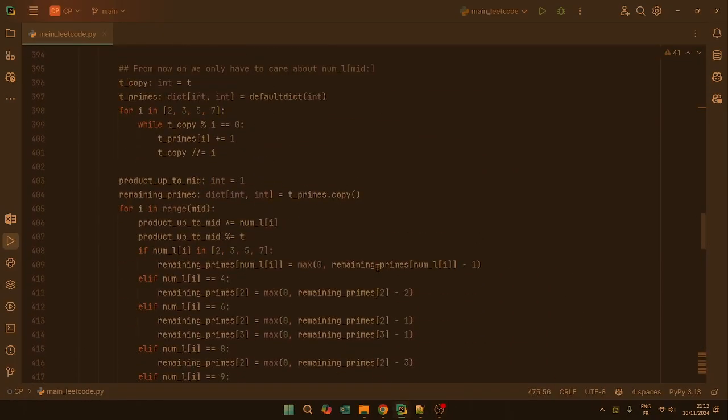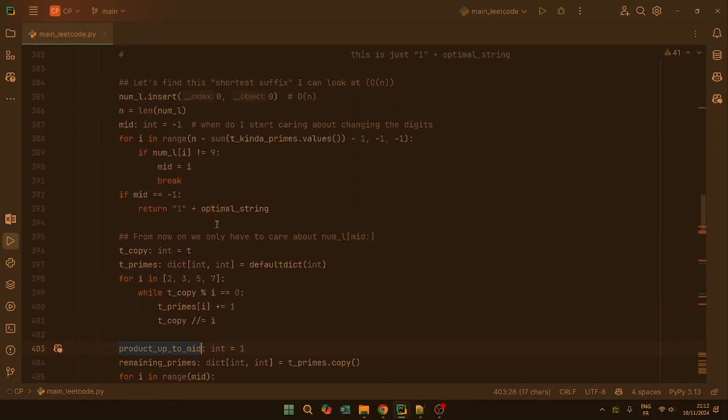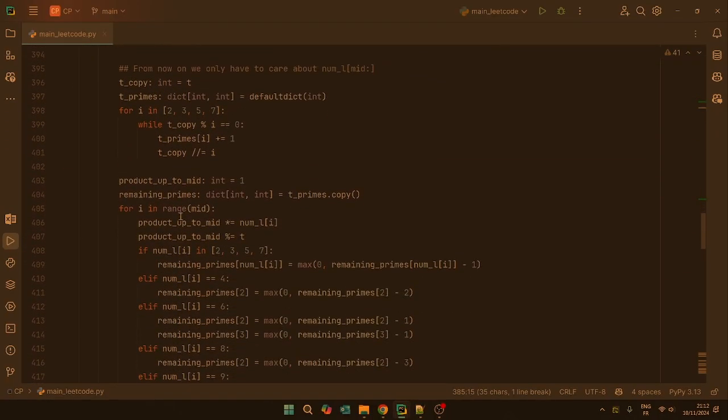Never mind, I made a mistake here. When I do product up to mid, I do it after inserting a 0, so I need to start at 1, right? Otherwise this will just be 0, right? And so this just won't work.